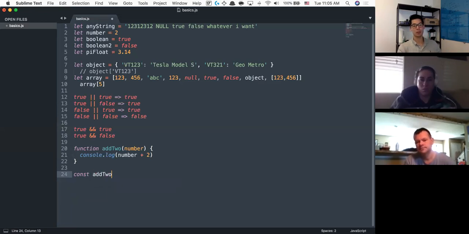So I'm going to have add to, and then equals, and then parentheses with the number parameter inside of it, and then equals with the arrow, exactly, fat arrow, and then open brackets, close brackets, yep, and then you can fill it out. These two things are identical.